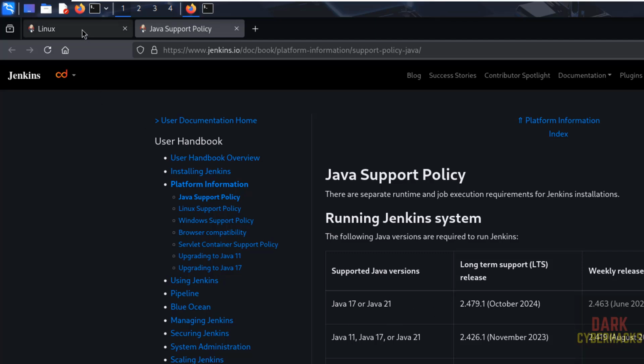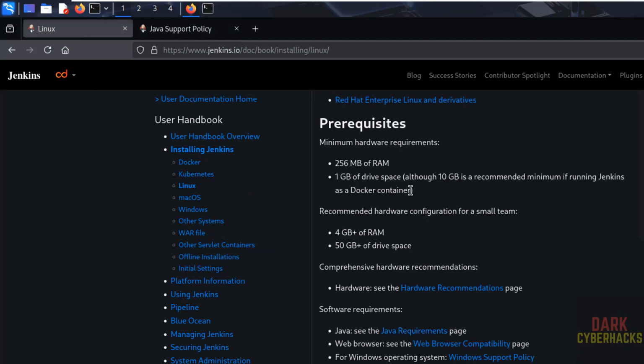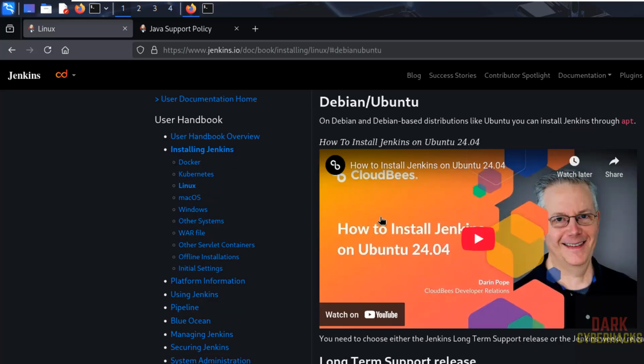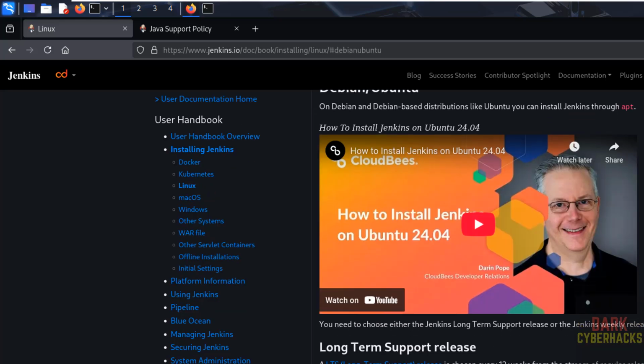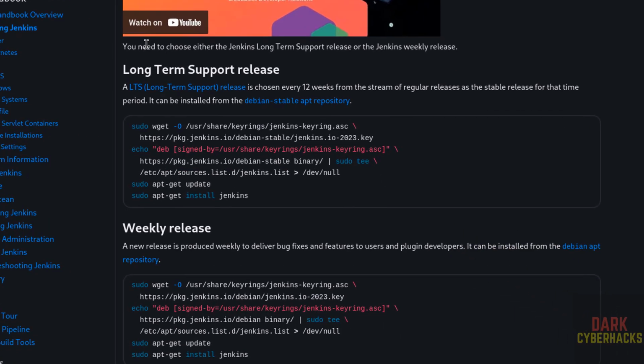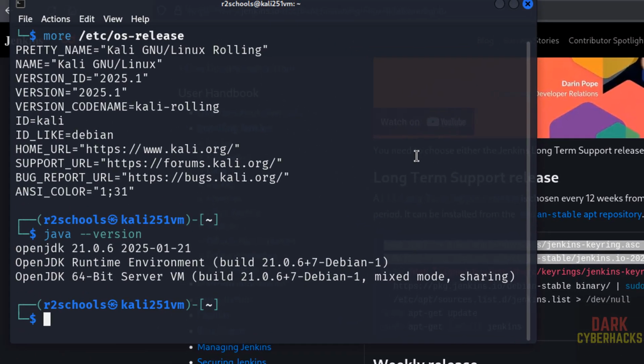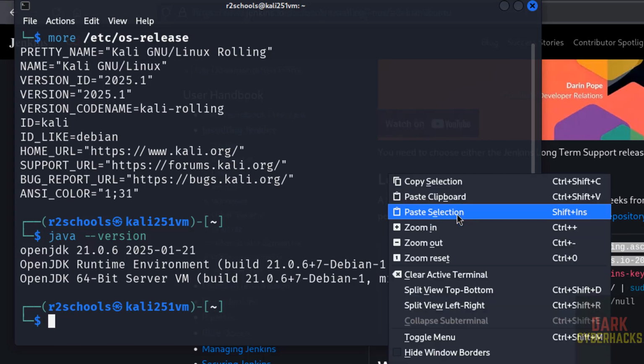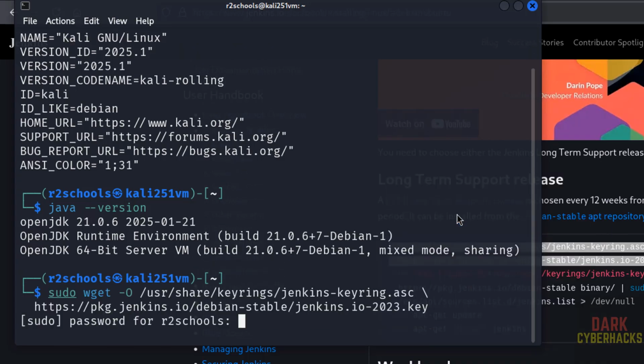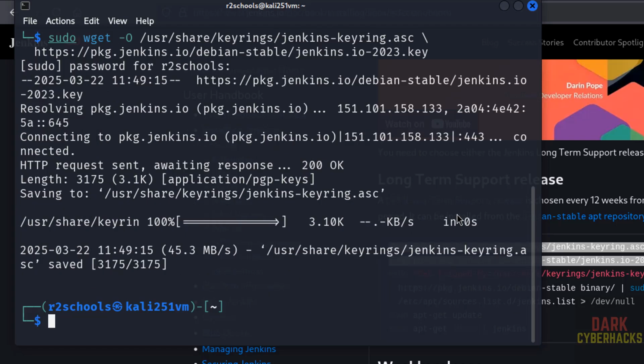Okay. Now go to here, then go up, then click on Debian or Ubuntu. And see here we have two types of releases, long-term support release and weekly release. So it is always recommended to install long-term support release. To install Jenkins, we have to run these commands one by one. So copy it, go to the terminal, paste it, hit enter, provide the password of sudo user, hit enter.